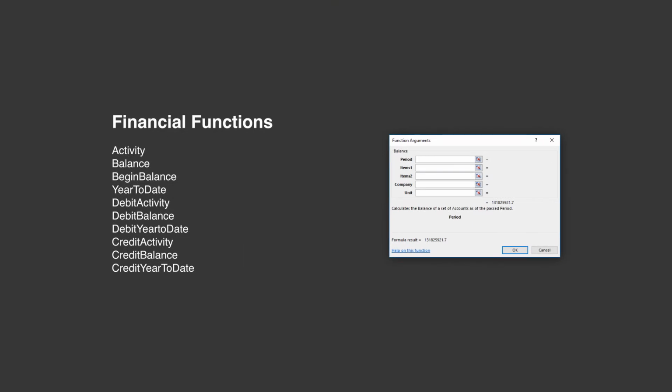In conclusion, this has been an overview of the financial functions and associated parameters. You are now prepared to explore formula constructions and options to produce financial statements for your enterprise.